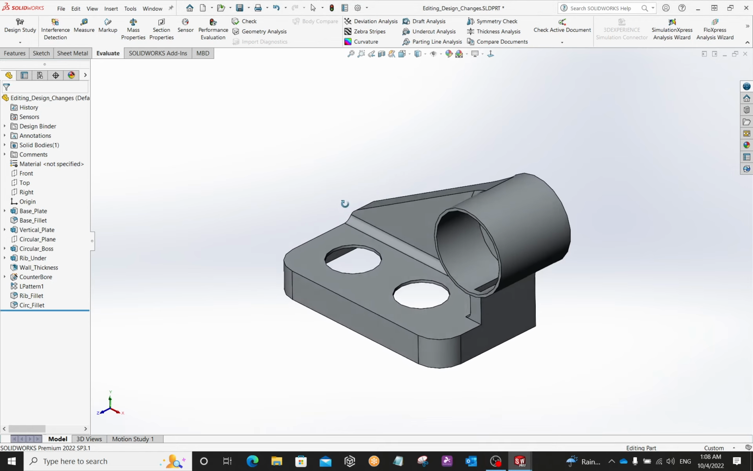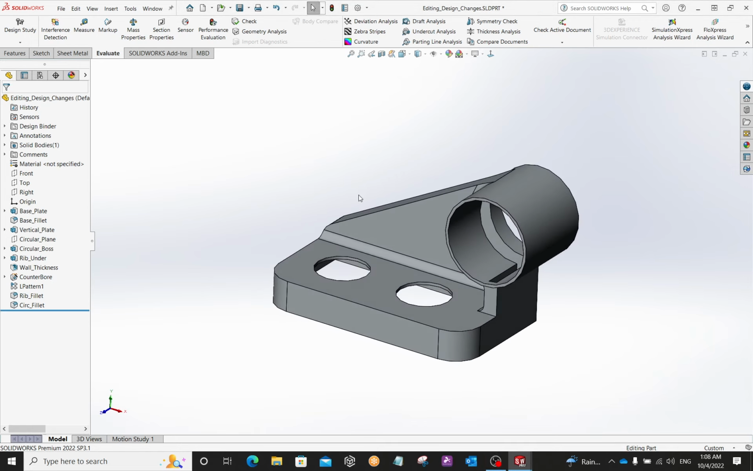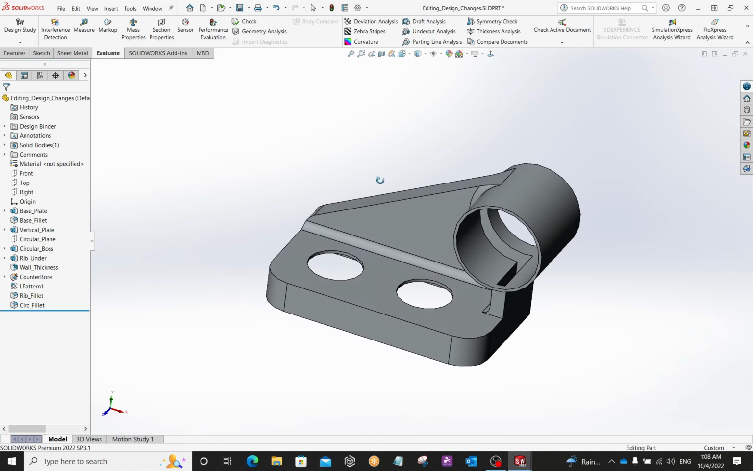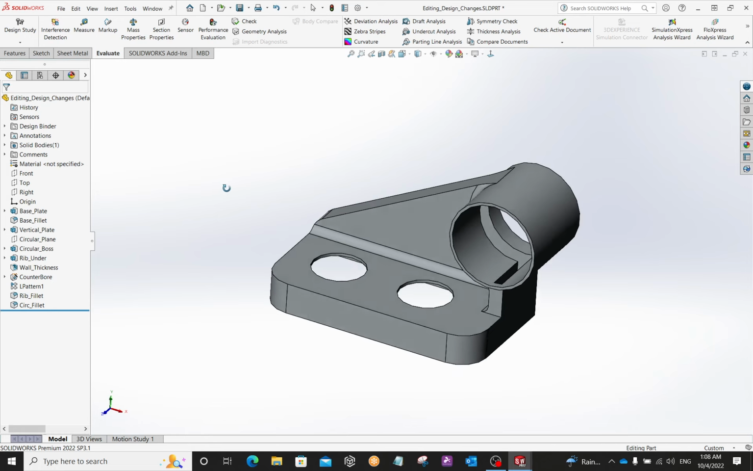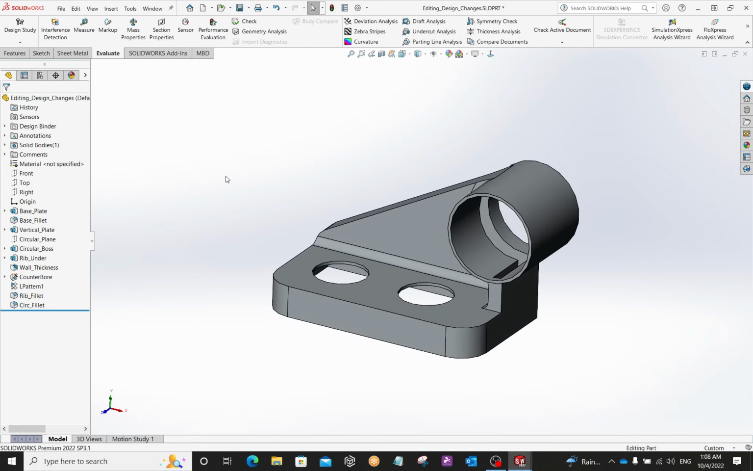So this model I have up on the screen you should recognize from the previous lesson. It was exercise 38, and this is how your final result should look after removing all of the errors in the feature manager tree. However, just because there's no more errors in this model doesn't mean there aren't any problems.